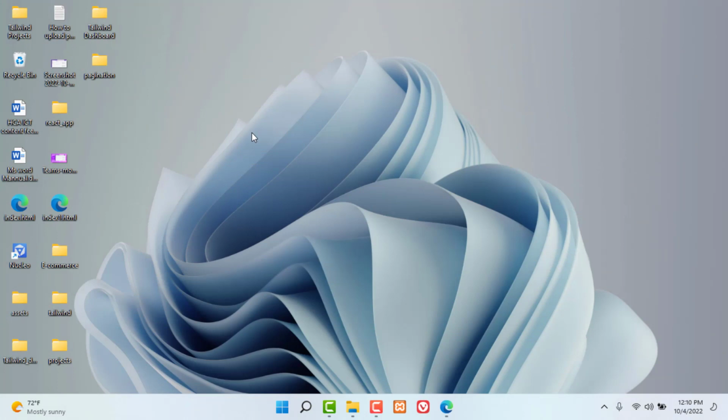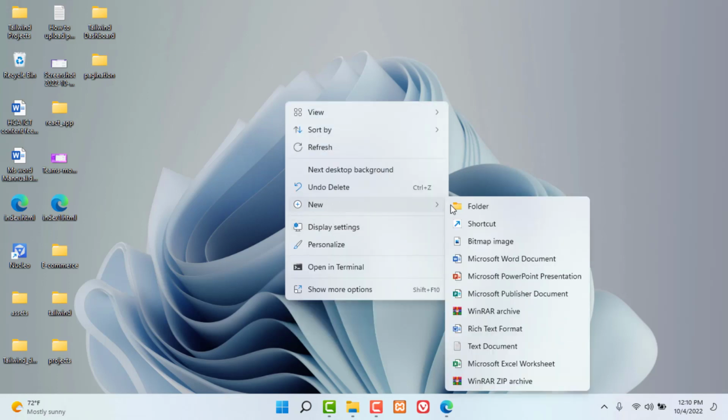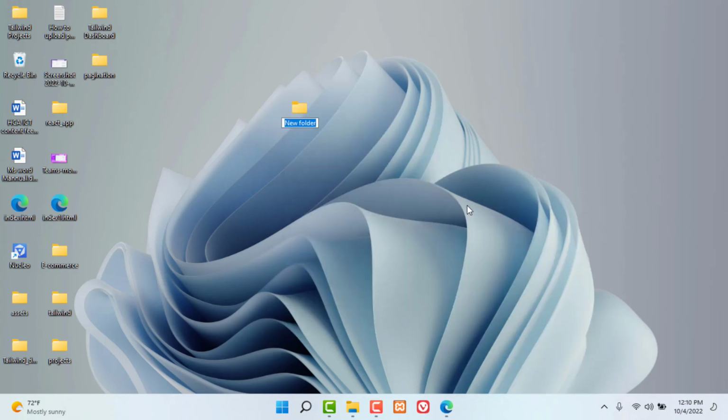Well, the first thing that we're going to do is to create the project folder. So on the desktop here, I'm going to create our project folder, and I'm just going to call it Teams_mockup. Of course, you can give it any name.